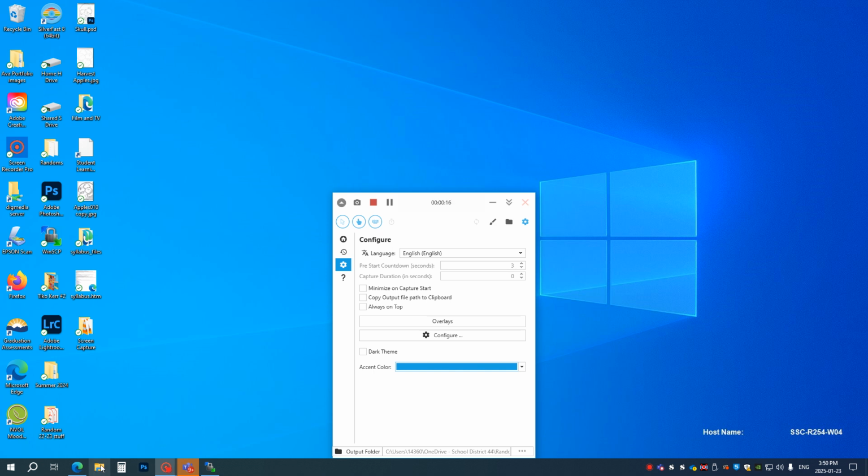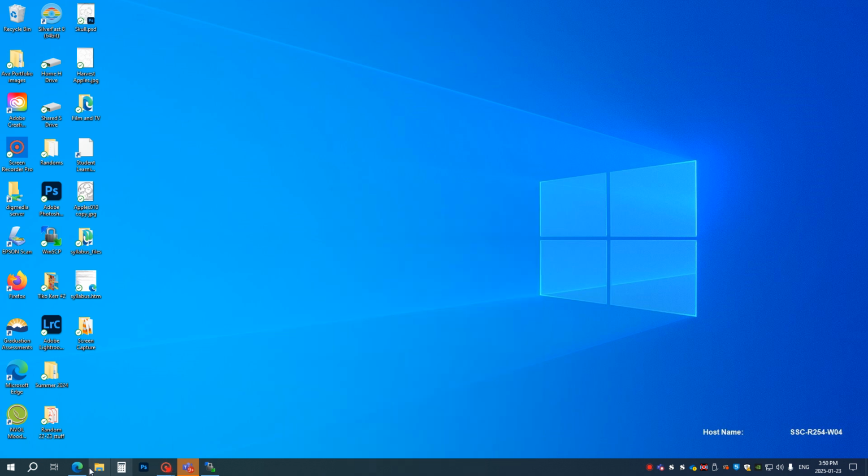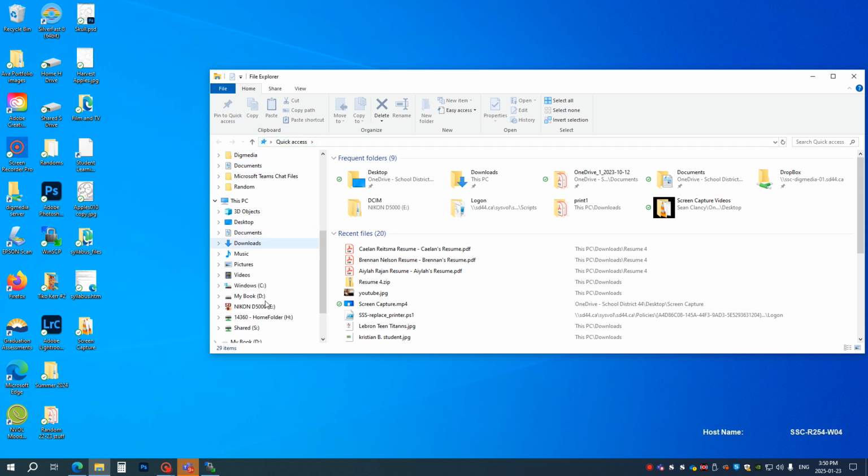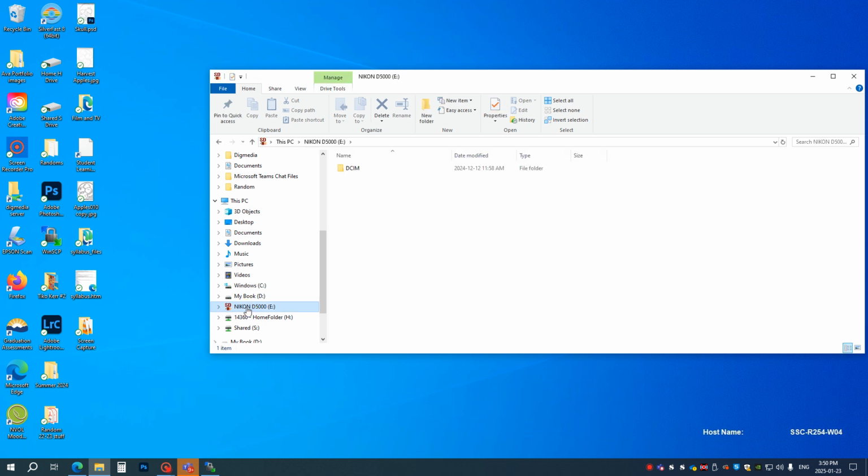You're going to navigate down to File Explorer, and if we look over here on the left, we will find our SD card, a little SD card icon. Select that, and then select DCIM. That's Digital Camera Media. Within that, you're going to have 3 subfolders. Every different camera creates a new subfolder in the SD card.